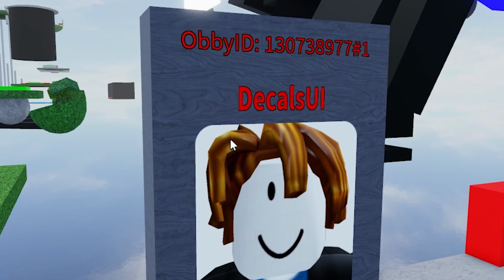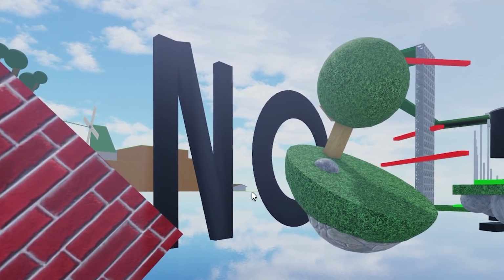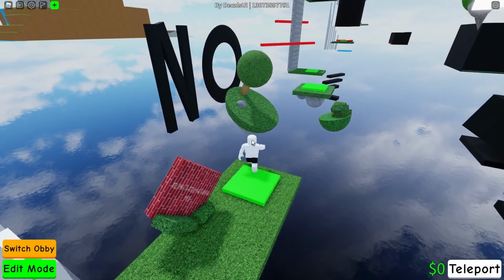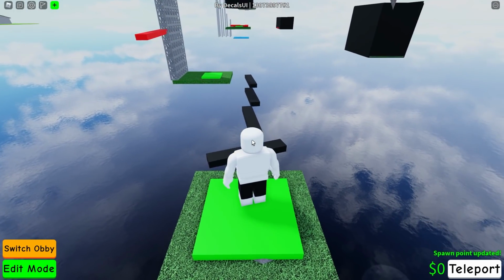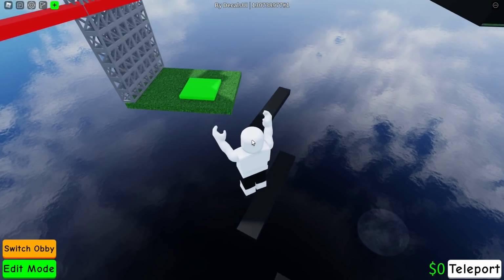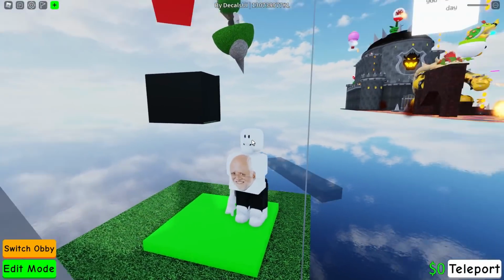Next up we have Decal's UI. And this one's looking pretty fancy. And he has his YouTube name right there. Welcome to Totally Not Boring Park. Let's get the checkpoint and here we go. All right, next bush. Okay, so far so good. And I suck. Don't suck. Do not suck. And checkpoint. Wait. Did I get the checkpoint?